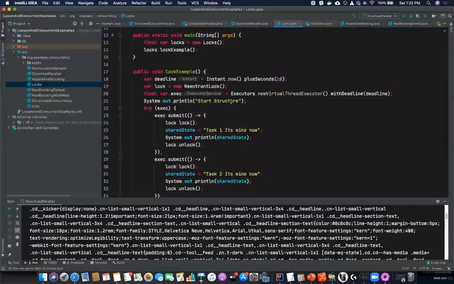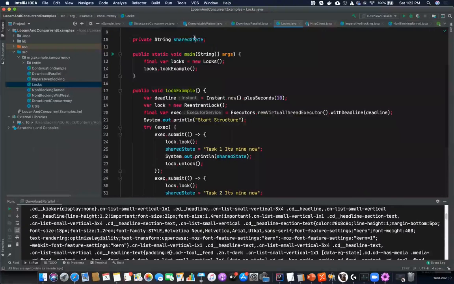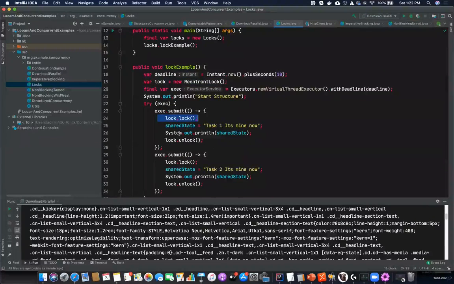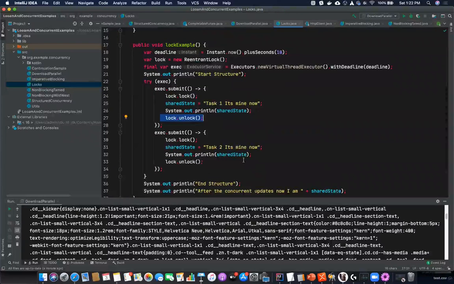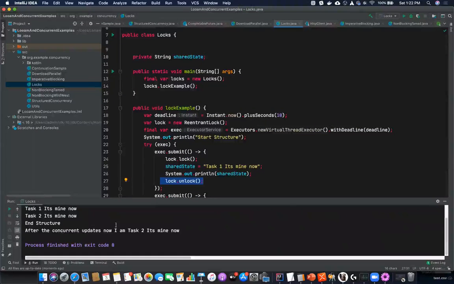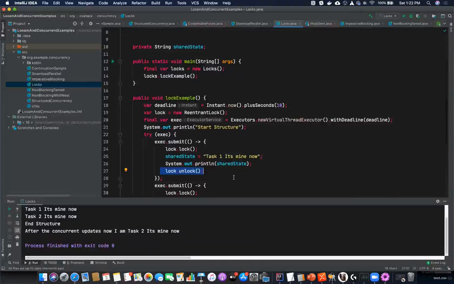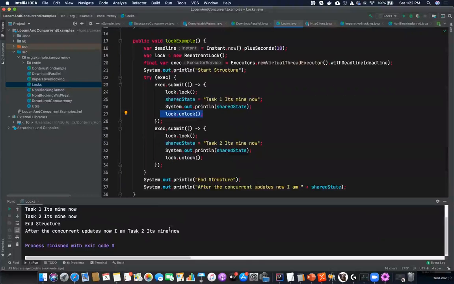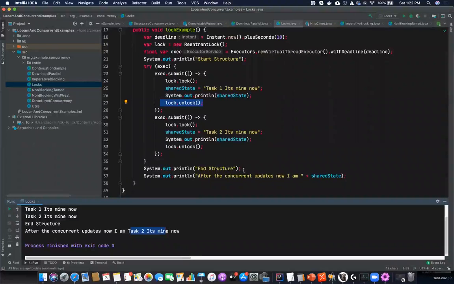So here is a classic lock example. You have a shared state here, and I'm going to create a virtual thread pool. I'm going to create a reentrant lock, lock here and then unlock, so that the shared state gets properly updated in this code block. As you can see, the shared state gets updated properly, and the final state right now is task 2. So the locks work properly here.